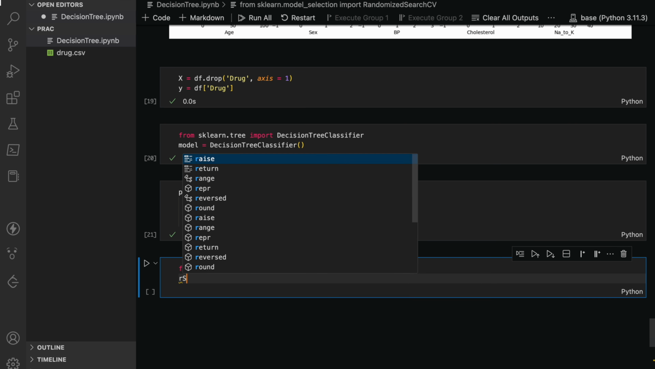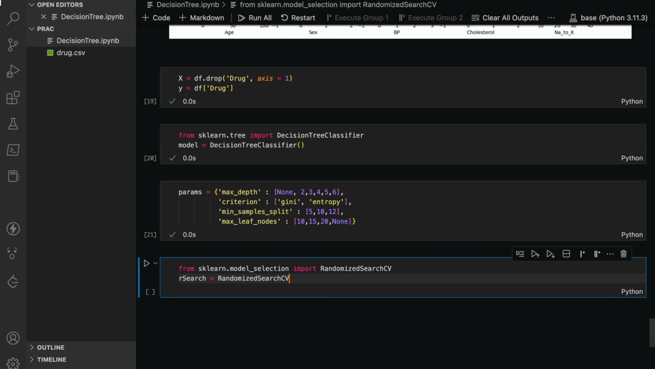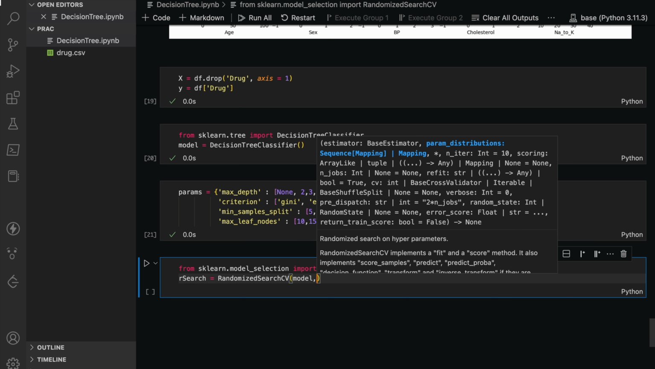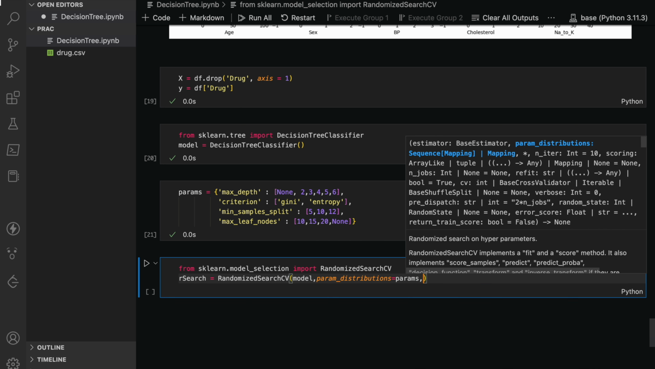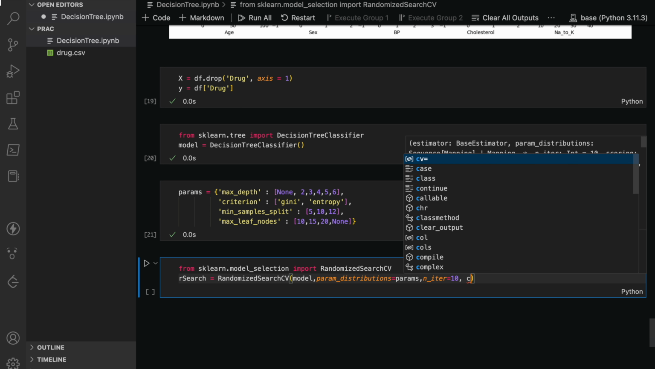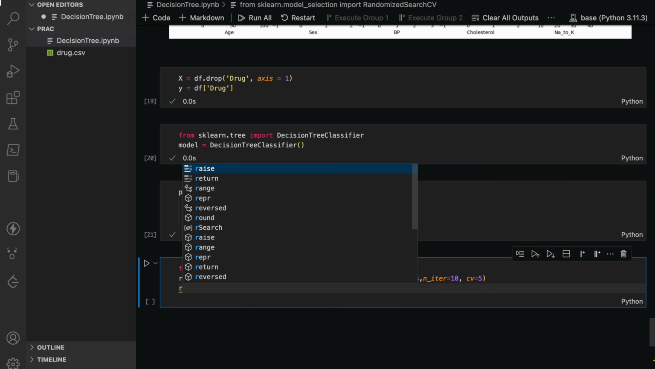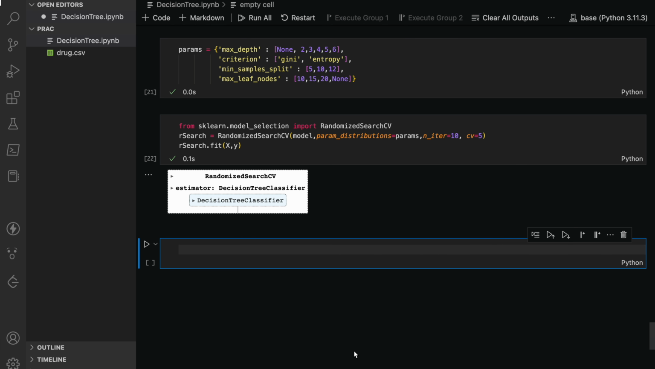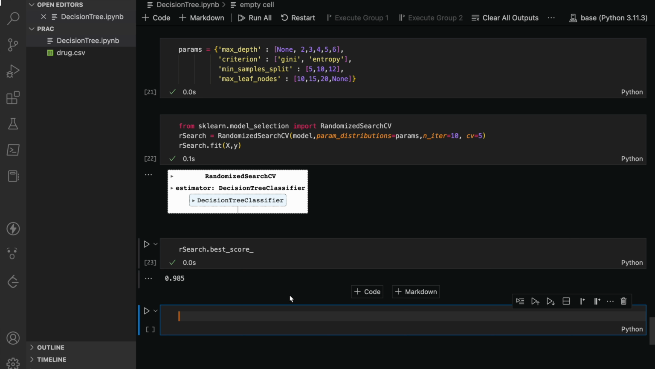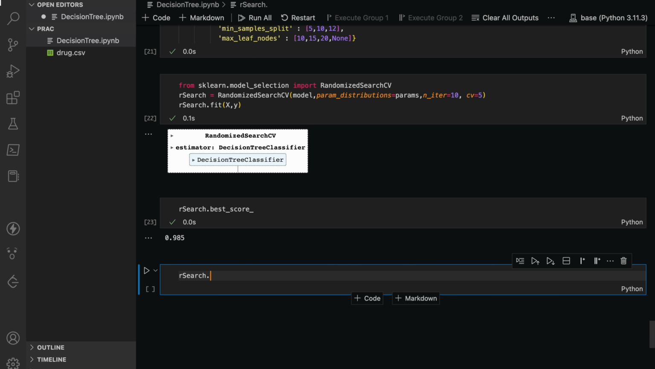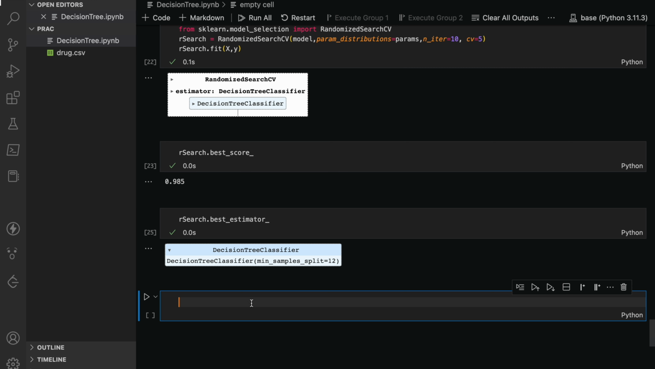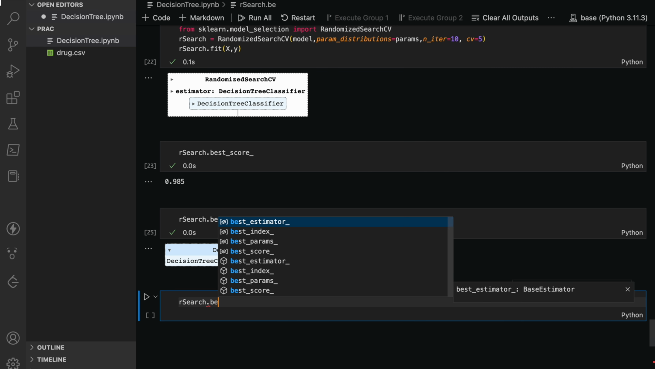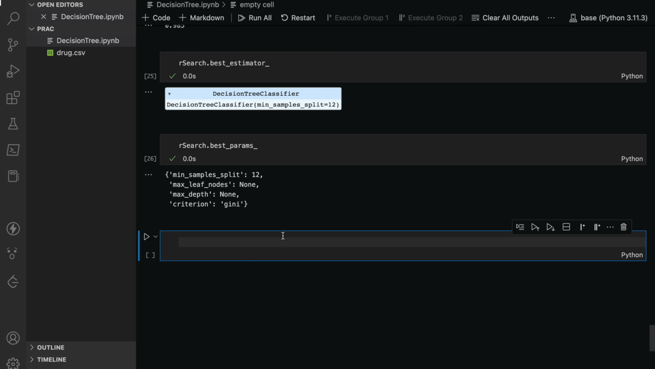We use randomized search CV to search for the best hyperparameters for the decision tree model by randomly sampling from the specified parameter grid, performing cross validation, and fitting the model on the data. The rsearch best score gives the highest cross validation score achieved during the search. The rsearch best estimator returns the model with the best found hyperparameters. The rsearch best params shows the optimal hyperparameters for the model.